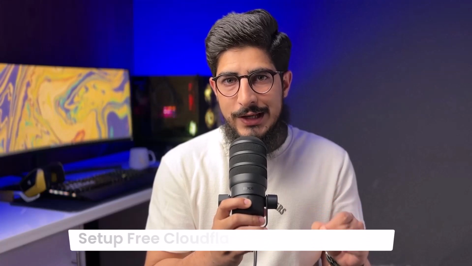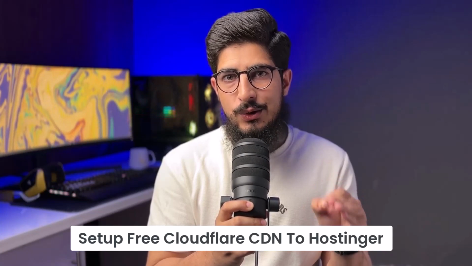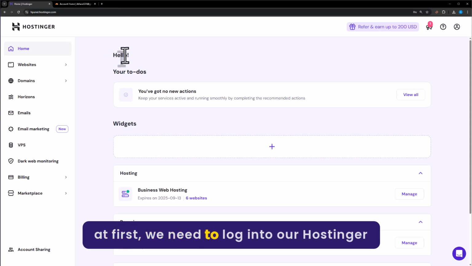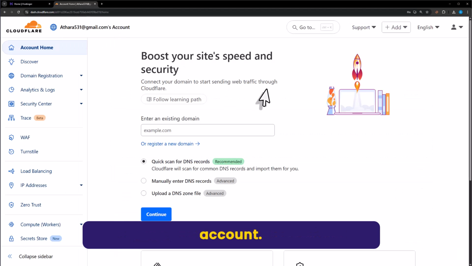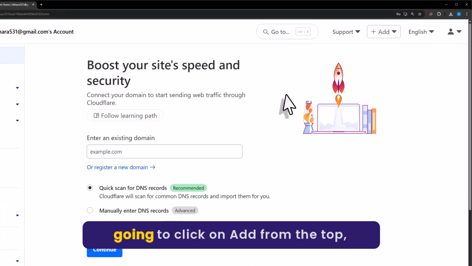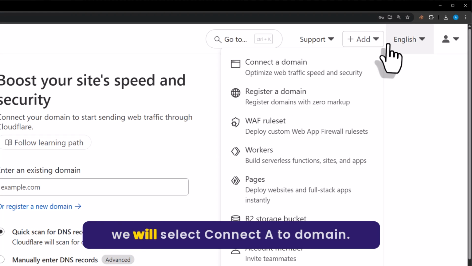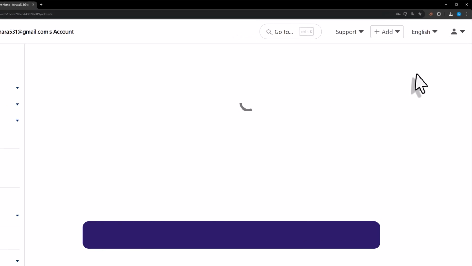Let's see how to set up free Cloudflare CDN to Hostinger. At first, we need to log into our Hostinger Edge panel as well as our Cloudflare account. Now from the Cloudflare account, we are going to click on Add from the top. We will select Connect a Domain.